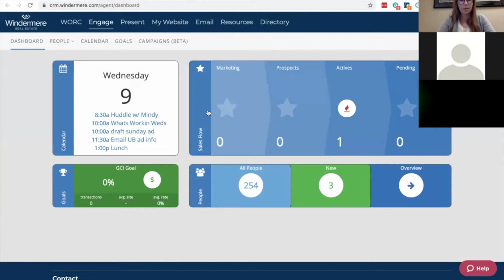So this is the quick view where you can see who is in what different flows. There's a marketing and sales flow here where you can manage your different contacts and where they show up in the sales flow. Marketing is kind of everybody. You want to pull just about everyone into your marketing.